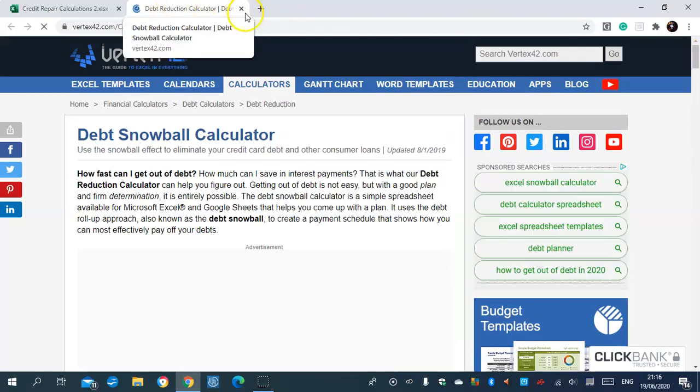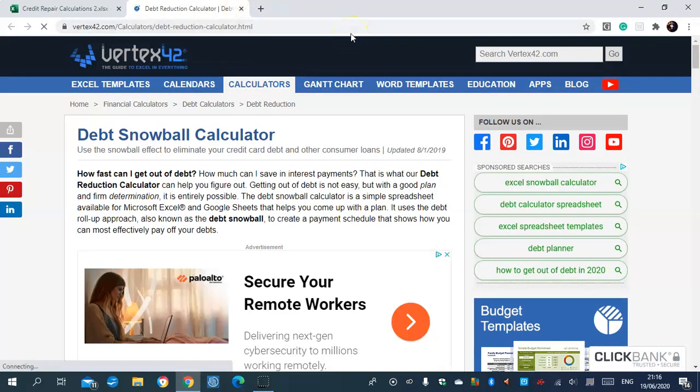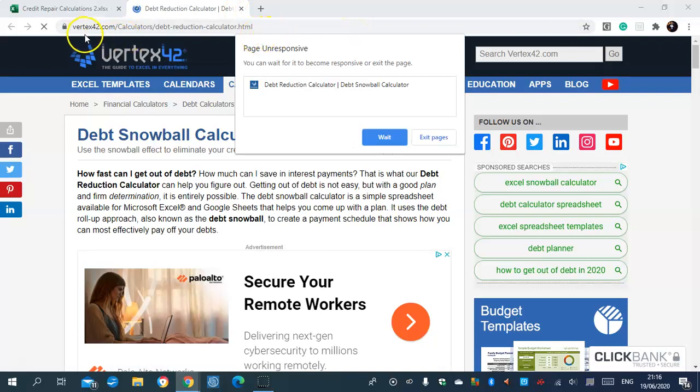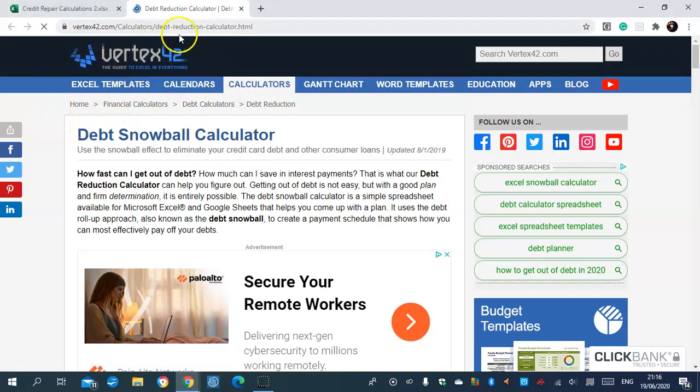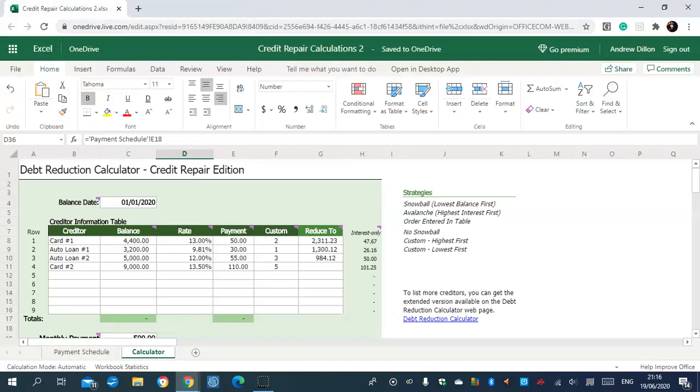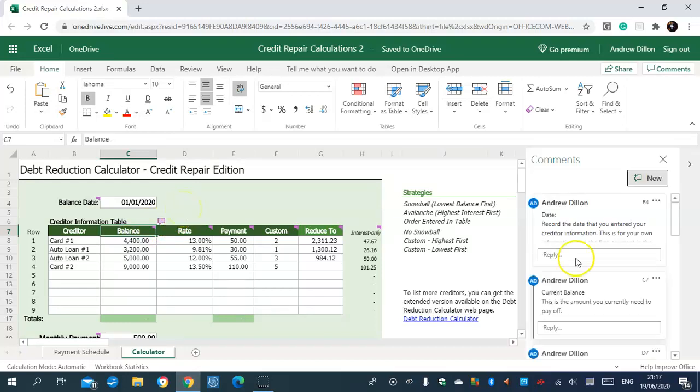Yeah, so if you want to know more about the debt reduction calculator, just go to vertex42.ie and go to debt reduction calculator.html. Yeah, exit this. Okay, now, before I close this up, I also have my own comments that I added into this spreadsheet in similar tables.